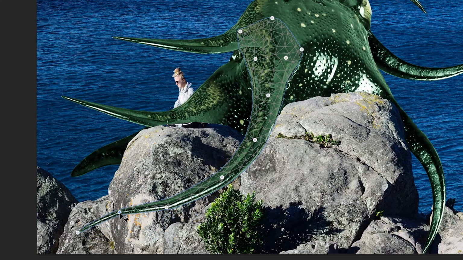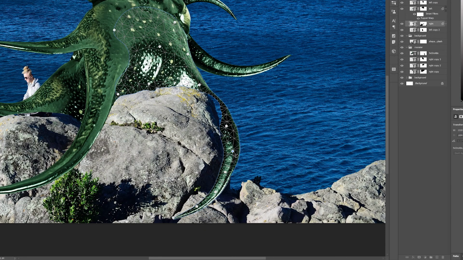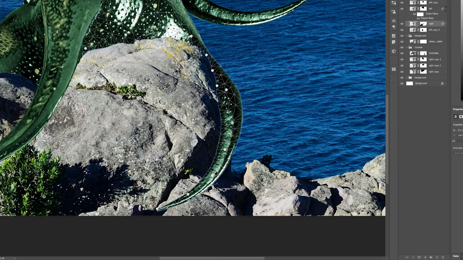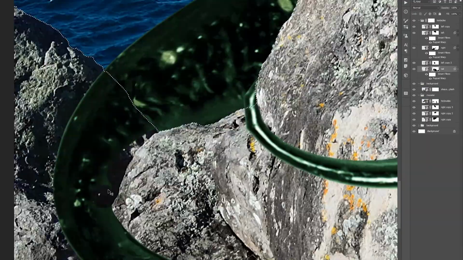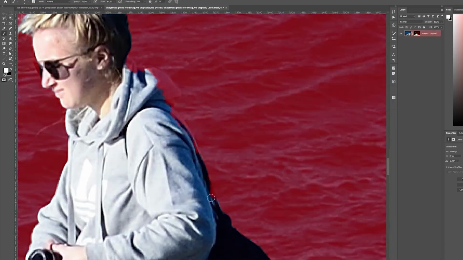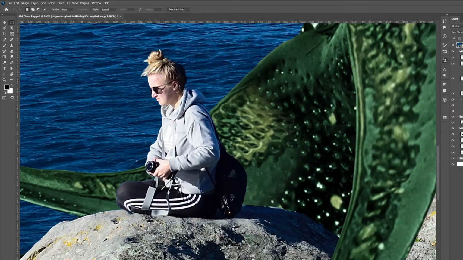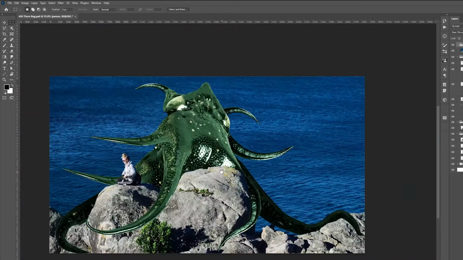Now, to integrate the monster into the scene more believably, I'm going to puppet walk the tentacles so they're hugging the rock. Still not enough tentacles. The ocean photo had this photographer in it, and initially I didn't know what to do with her. I separated her from the background, and then decided it was funnier to leave her in the scene.